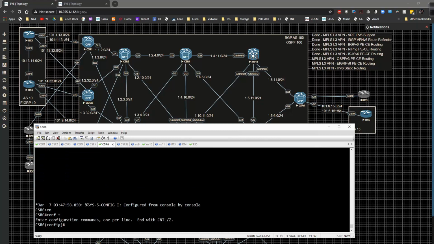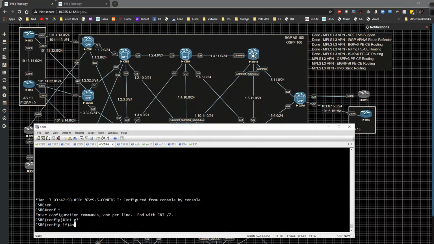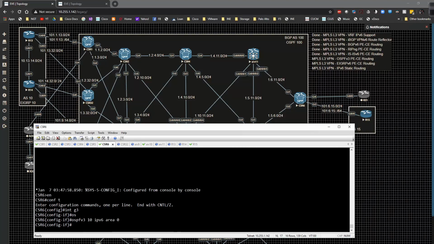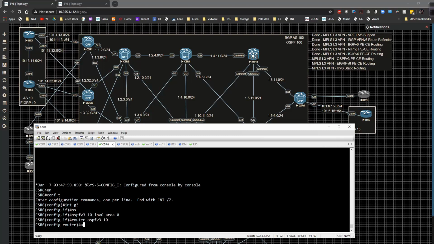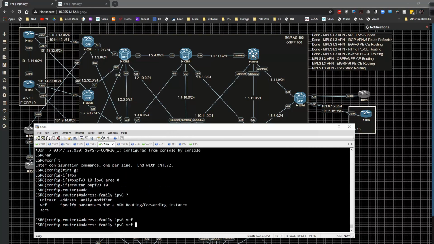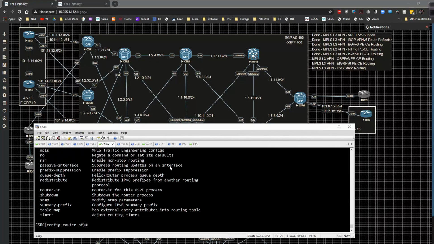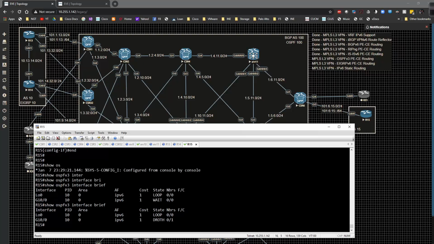So we're going to go over to CSR6. We're going to go to the interface and type in interface gig 3, type in OSPFv3 10 IPv6 area 0. And then that should be all we need to do. That's going to enable the peering on the connection. What we're going to have to do then is make sure that this is VRF aware. So what we'll end up doing is router OSPFv3 10 address family IPv6 VRF C1, and then underneath here we'll have to do the redistribution. But let me get the adjacency up and running first. So we'll go ahead and get that guy squared away.